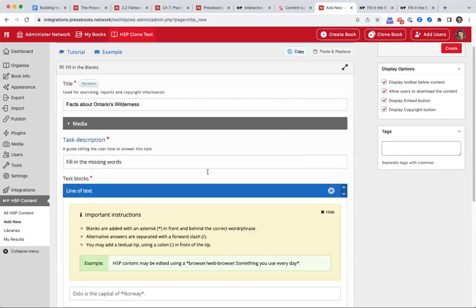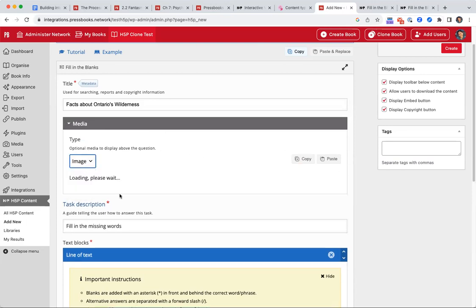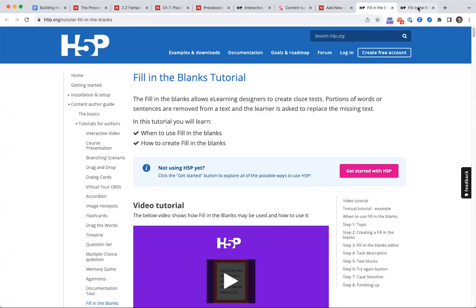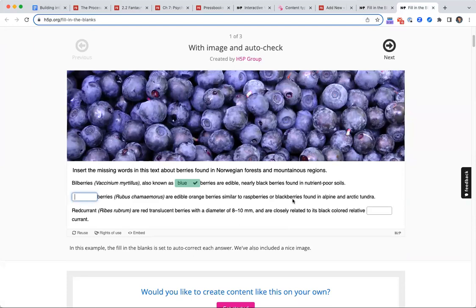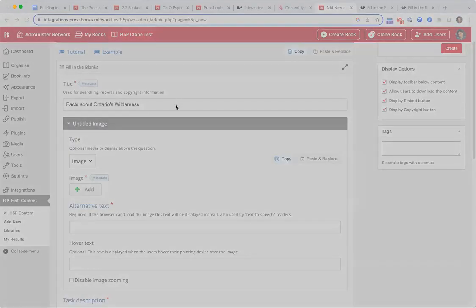And now this activity will have its own associated metadata, just like Pressbooks. Any Pressbooks book you create on the platform, you can also create metadata about your specific H5P activity, which is really cool. And then I might want to include a media type. So let's say I want to include an image. And just like I saw in this activity here, this author, the H5P group, included a picture of these delicious looking blueberries. And what I'm going to do is include my own picture that I took.